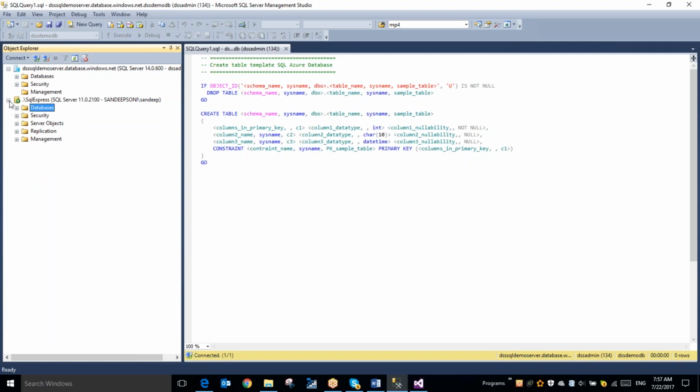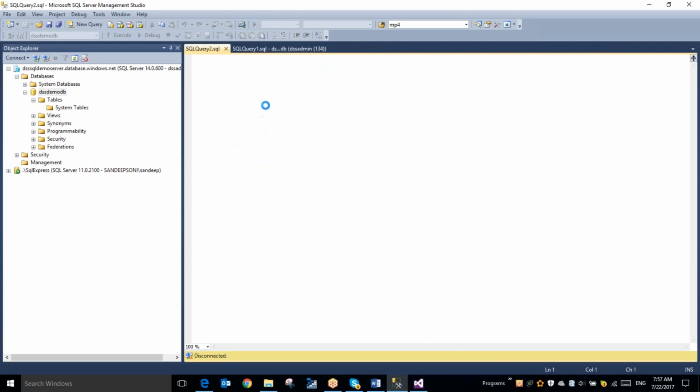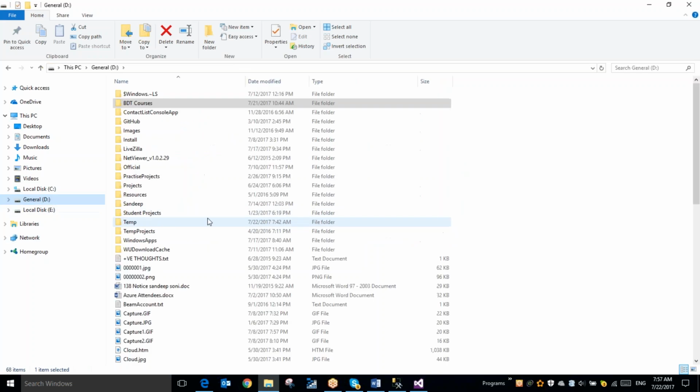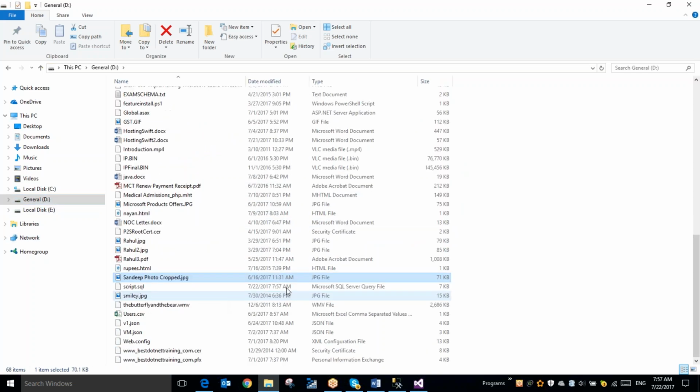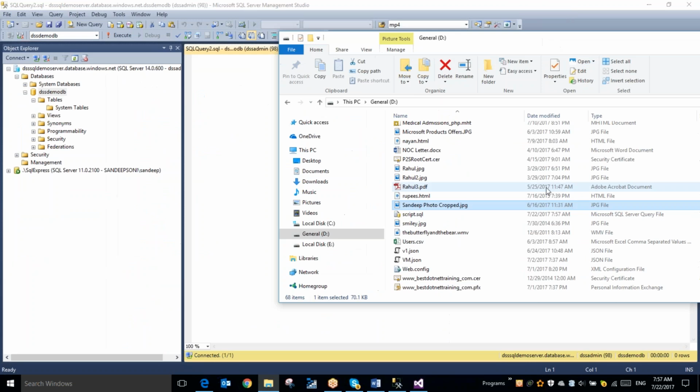Now once this is done, it's pretty simple. Just go here, on the database, right click, new query, and here we have to execute that query, which I have it in D colon SQL script.